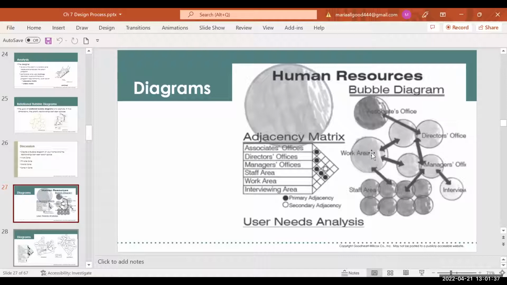The work area is connected to the staff area. So that's work and staff, they're right next to each other. They did good. The staff area is right next to the management's office. And look at that, the management and staff. Okay, so they're right next to each other. The manager's office is next to the interview area. So the manager and the interview, there's that black dot, they make them next to each other.